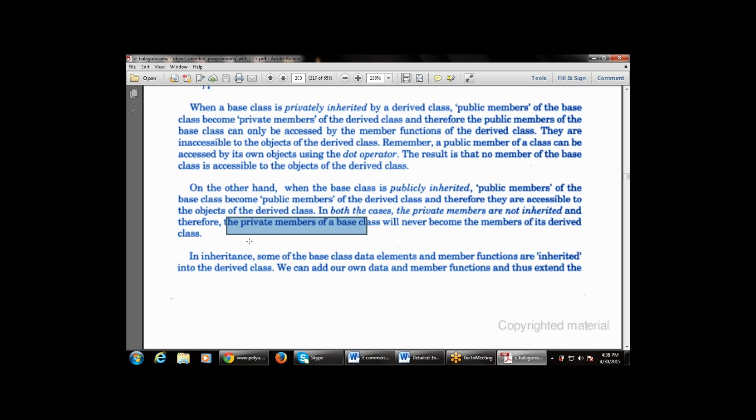First of all, be clear on this: if it is privately inherited, then the public members also become private members of the derived class. They are inaccessible to the objects of the derived class because they are private members. That is, there is no member that can be accessed by the object of the derived class. The next case is when it is publicly inherited, then the public members of the base class become public members of the derived class, and therefore they are accessible to the objects of the derived class. That is, the public member functions are accessed by using the dot operator with the object of the derived class.